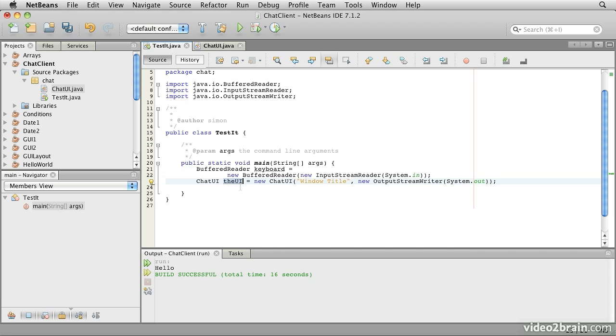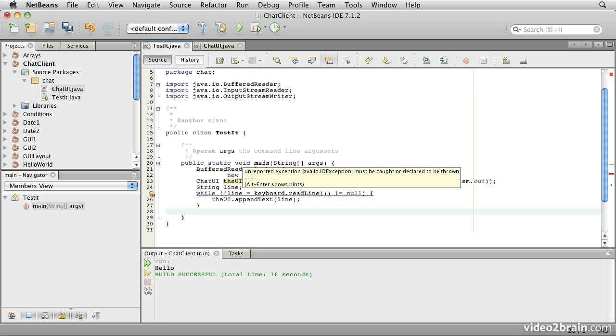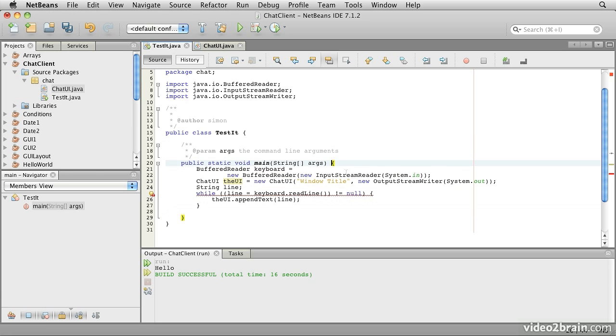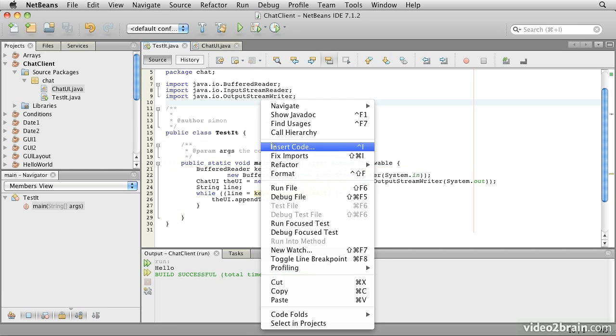Next thing we need is a loop that reads from the keyboard and calls appendText every time it has a new line to update. Let's put that here. Of course, this might throw exceptions. Since this is the test, we'll just cheat with this and declare that the main method might break. So in here we'll say throws Throwable. We'll save that, and then we'll run that and see how we're doing.